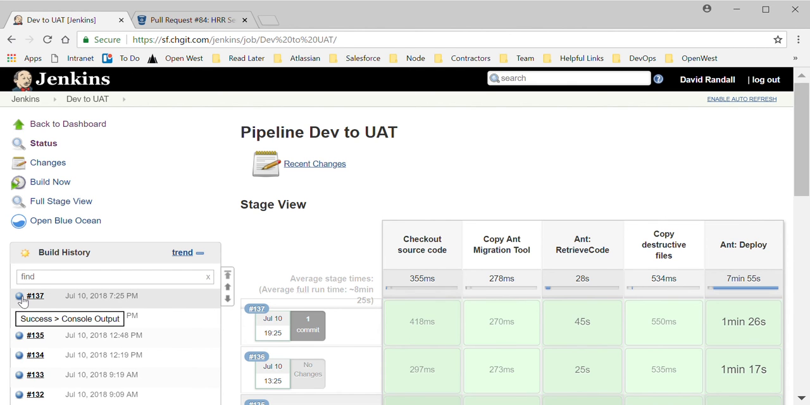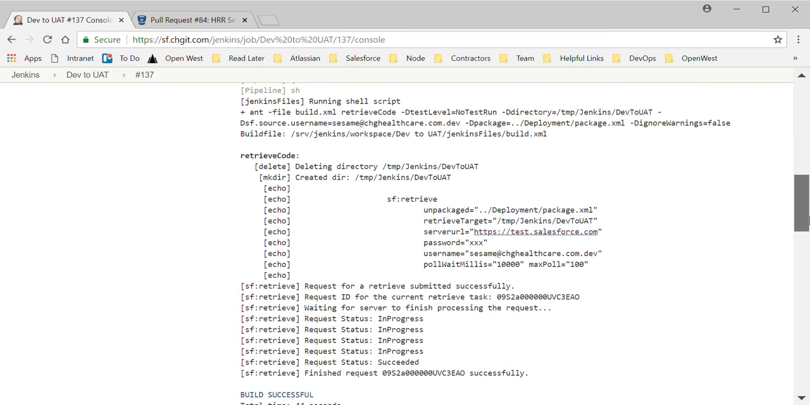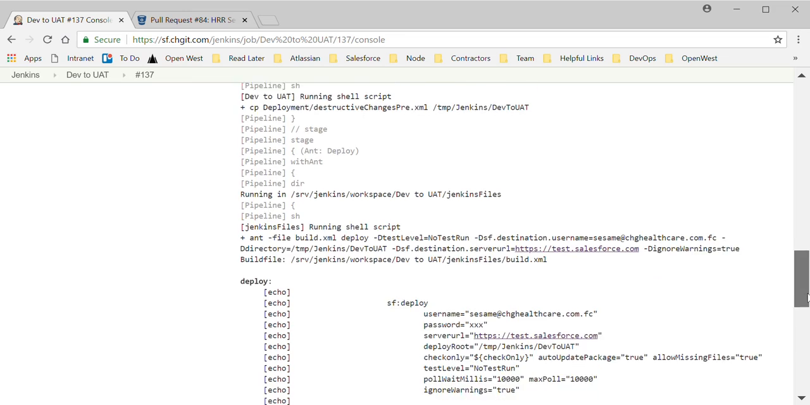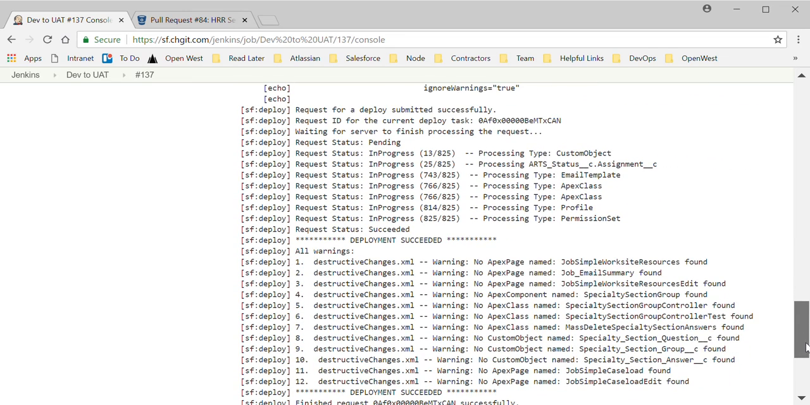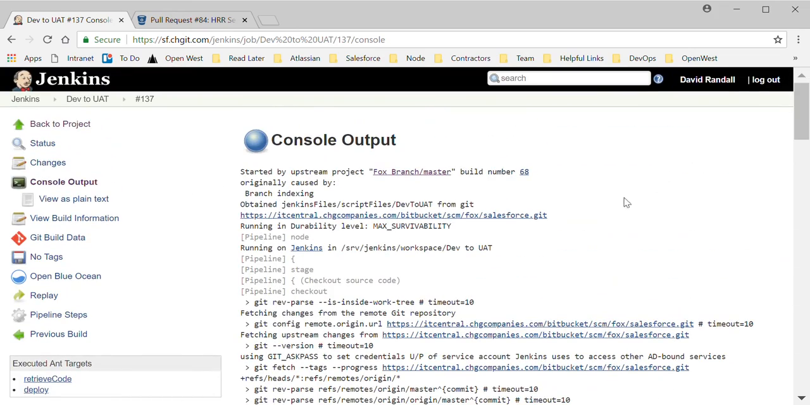Just as we see here, we've had some successes in our past that we'll use for the example. Just to quickly show off, we've got the retrieve code here, and then it will come down into our deployment steps. This is showing our progress of Salesforce objects, fields, artifacts, and things like that that are coming from dev and now being put into our UAT environment. As we get to the bottom, deployment succeeded. Don't worry about these warnings, they're things that have already been deleted. So we had a full success, build successful. And that is at least the initial portion of our process.